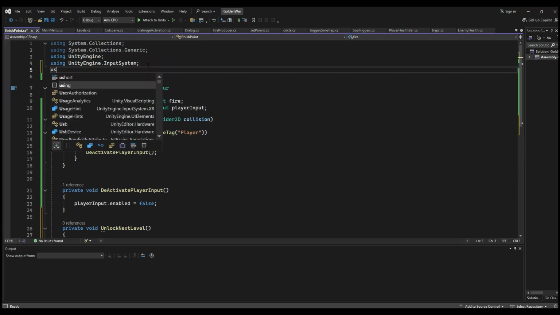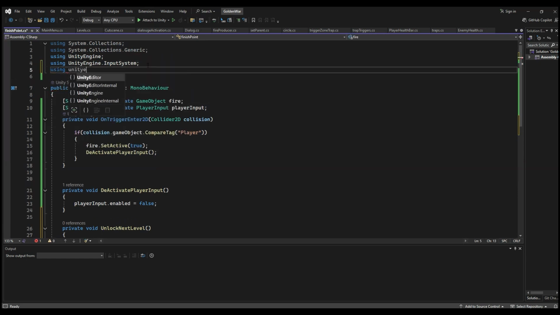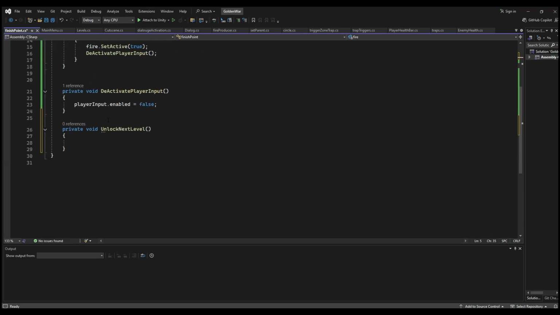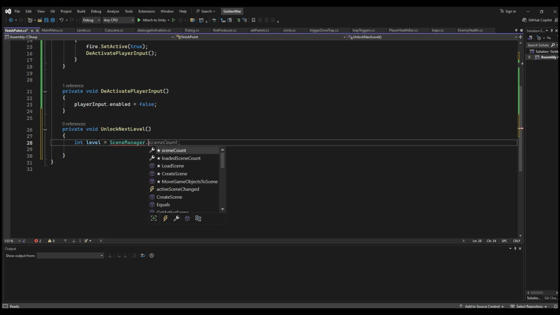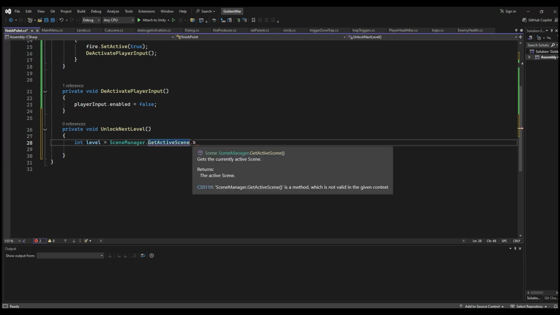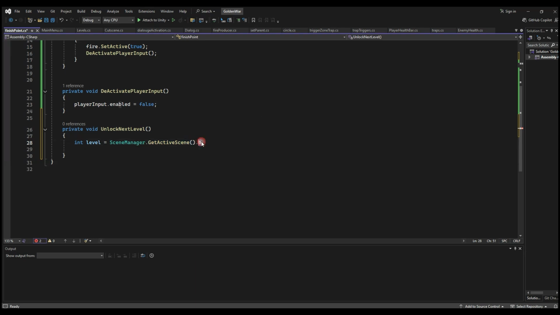So here I say using UnityEngine.SceneManagement. I say int level, the level that we are in, and let's say SceneManager.GetActiveScene().buildIndex. It means the index that we're already in. For example, now we are in number 1.